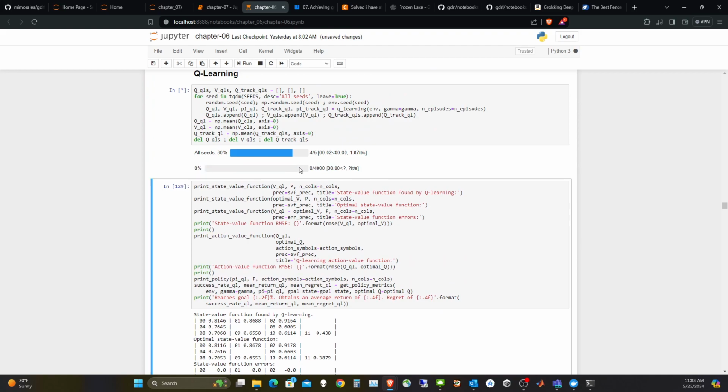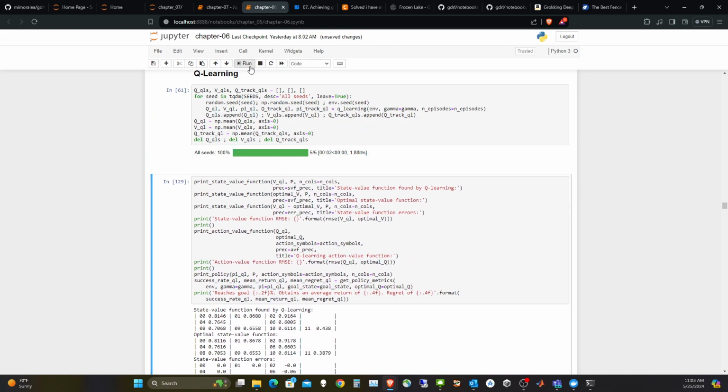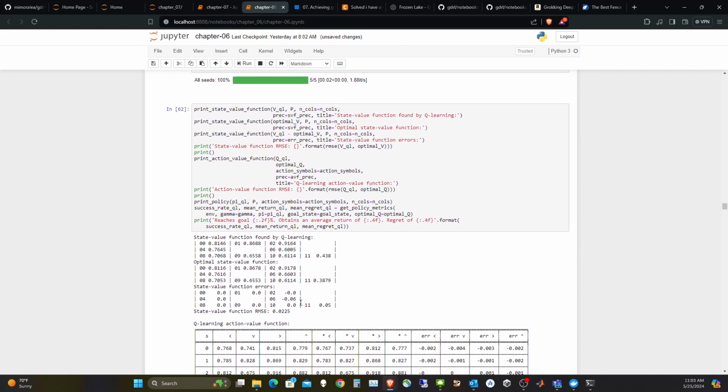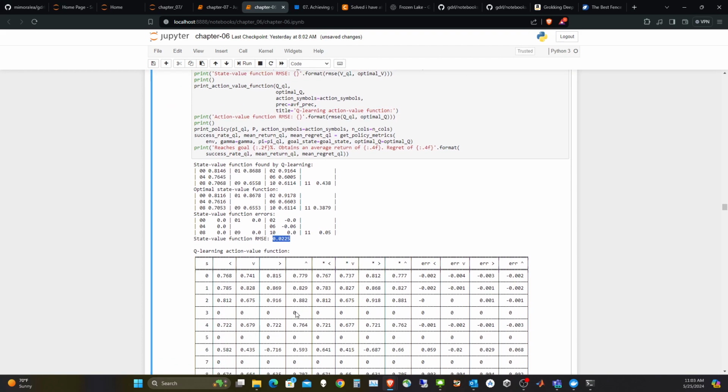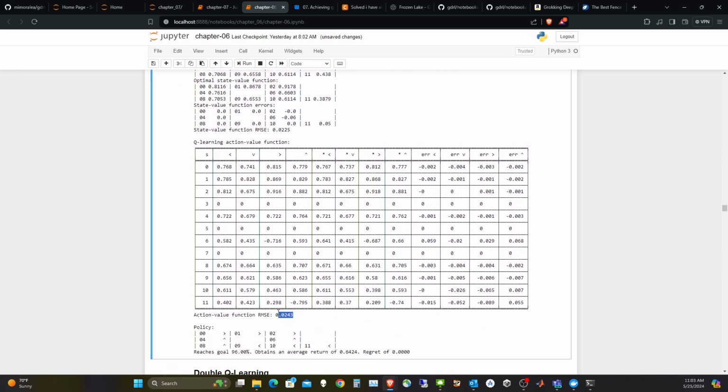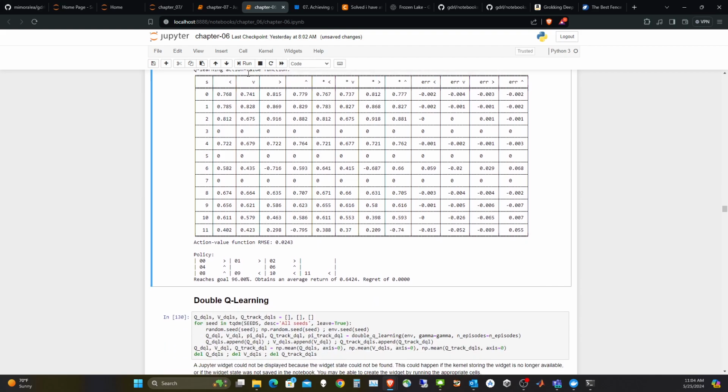Okay, we're running, and let's run this. And you can see that it is again 10 times more accurate than the first visit Monte Carlo. And the same goes for the Q function. So far the best we have is 0.0225 and 0.0243. Now let's go to double Q learning.